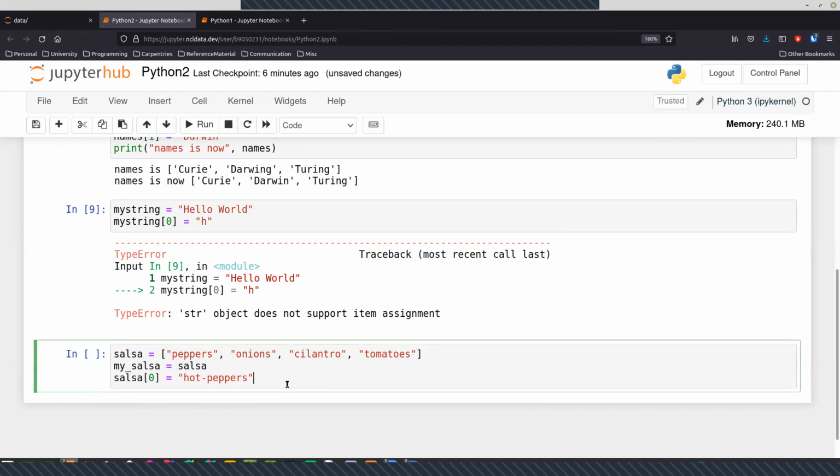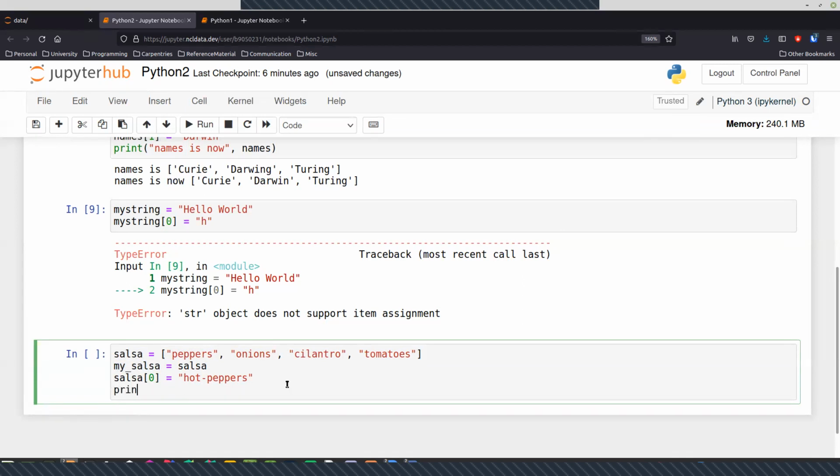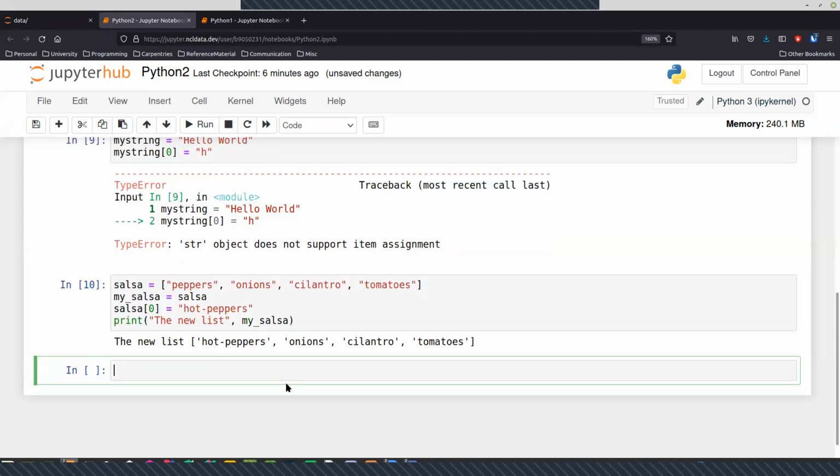I think it won't change. Okay. So we can find out if we print the new list and we print out my salsa, we can see it actually has been changed. And the reason is, when we store a list like this, we're actually storing a pointer to the original list.